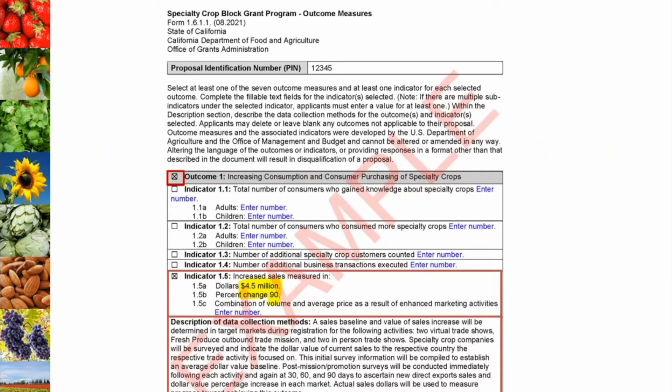Here's an example of a completed outcome measure template. In this case, outcome measure 1, indicator 1.5, has been selected. Also note that only whole numbers have been entered and there have not been any changes made to the template other than providing the information requested. In other words, where the template indicates enter number, only a whole number has been entered and any additional text has only been included in the description of data collection method box.